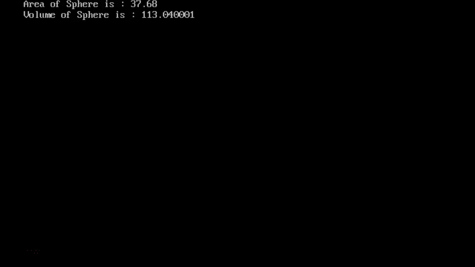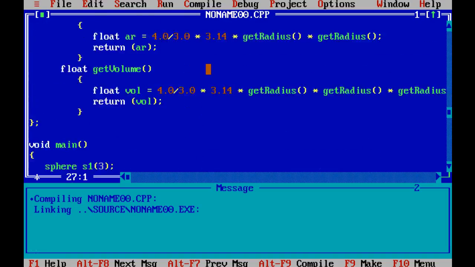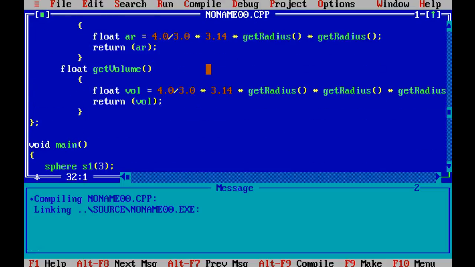So area of sphere is this, volume of sphere is this. See, now we know that the calculations, everything is correct. So now let's add for cylinder. Class cylinder inherits from solid. And then what?